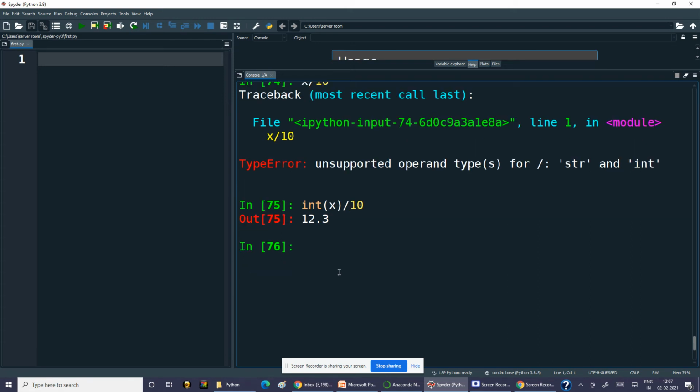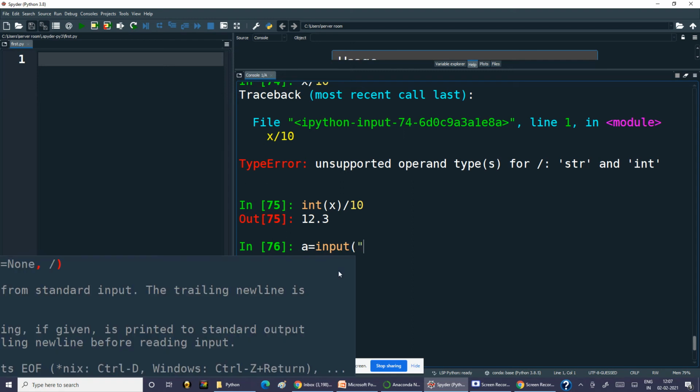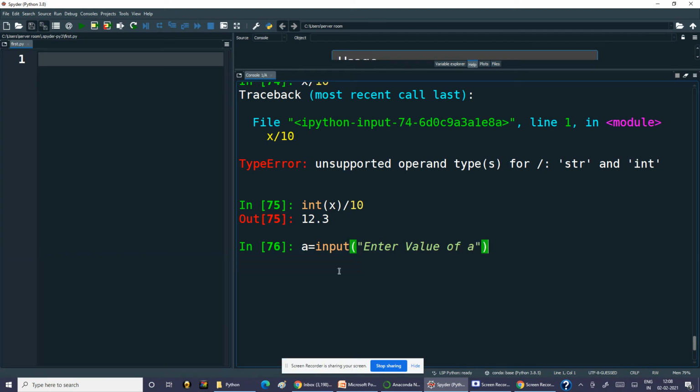Say in C programming and all, what we do, we write a statement like enter the value of a and so on. So you can do that here also. We want a value a, then we can write a equals input, and then in quotes you write enter value of a, and close the quote.